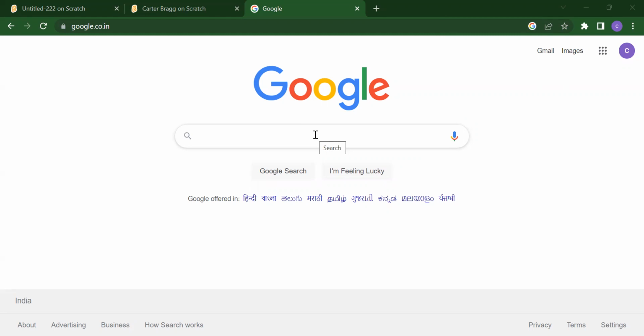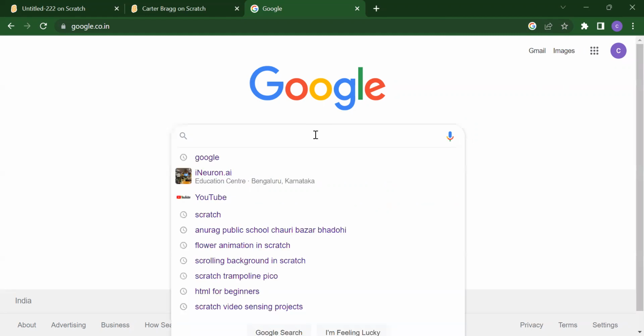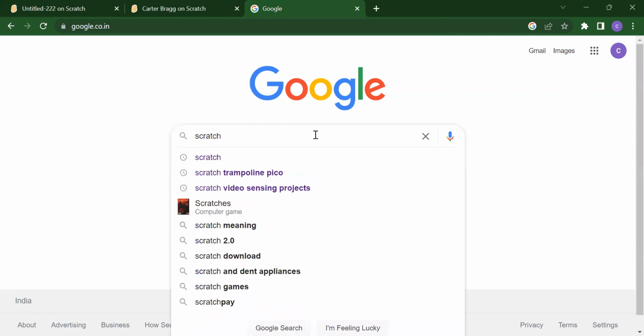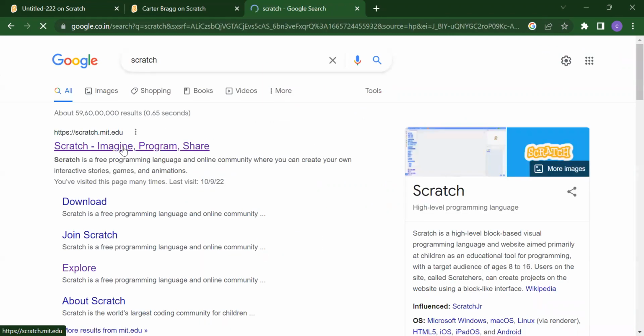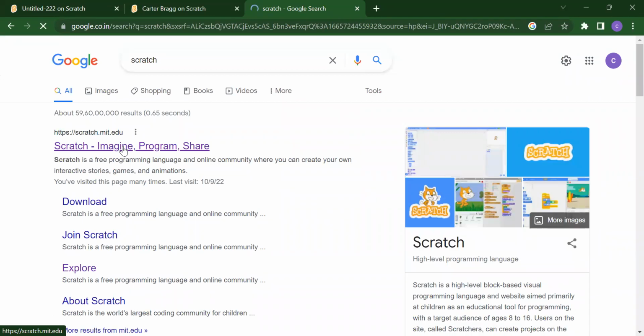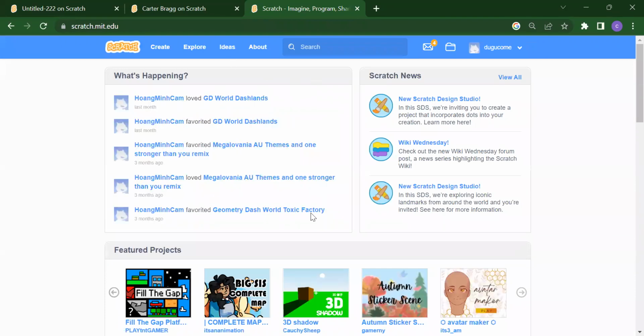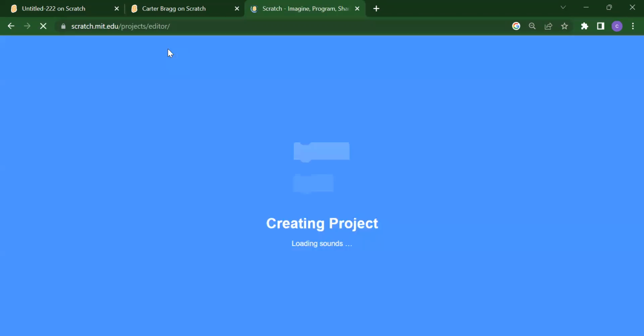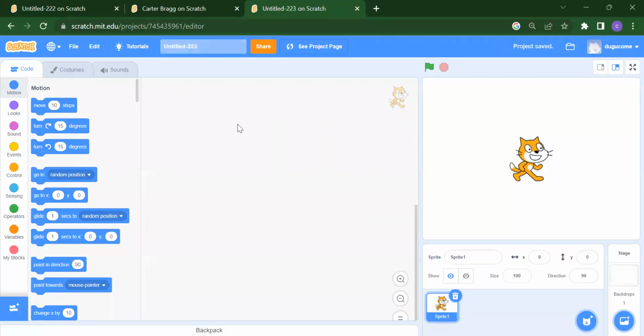So, first thing, how you will open your Scratch. We need to just search for the Scratch, press the enter button. You will get Scratch Imagine Program Share. We need to just click on scratch.mit.edu. Once you click on that, you will get the Scratch website like this. After that, how we will create a new project, we need to just click on the create option. So you will get one new project here. So this is Scratch.